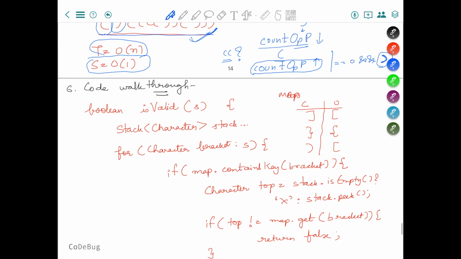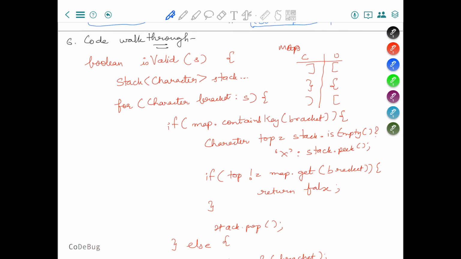Now let's go through the code walkthrough for this. This is actually quite simple. As we said, we have created a map between the closing brackets and the corresponding opening brackets. Let's discuss the interface for this function. The interface is that we have to return a boolean and we are given a string. The first thing that we did is we created a stack and a map like this.